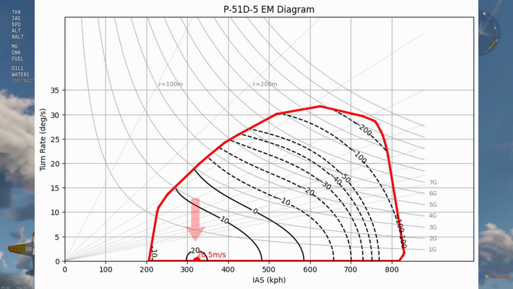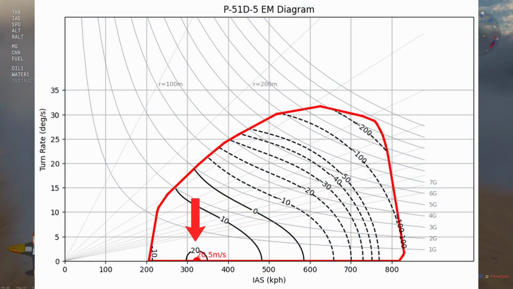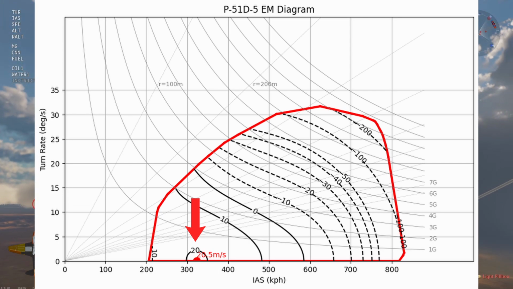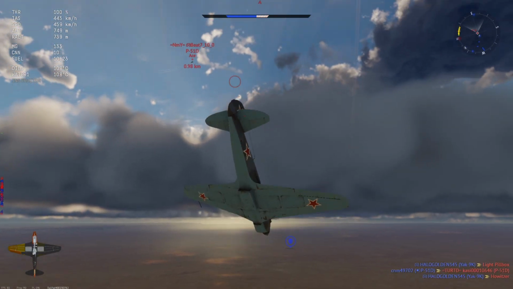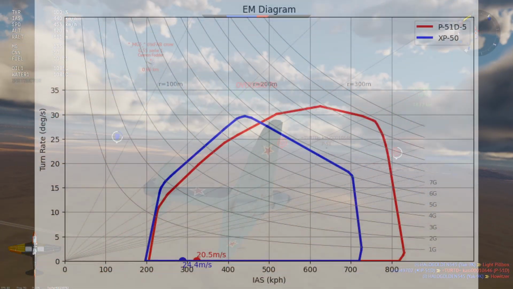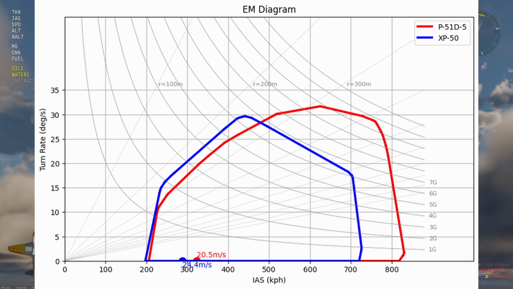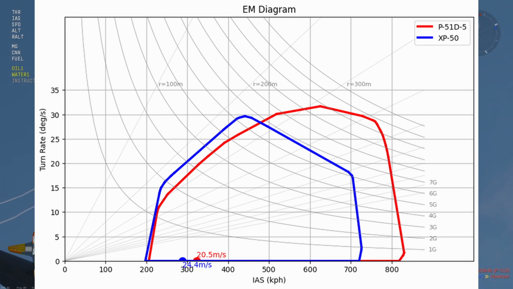First of all, I added a dot here at the bottom to show the maximum specific excess power this aircraft can achieve. This is also the point max climb rate is achieved for this aircraft at this altitude, so it is worth keeping track of. Now to compare two different graphs, we can overlay their outlines like this and see their energy maneuverability profiles. Here I'm comparing the P-51D-5 to the XP-50.